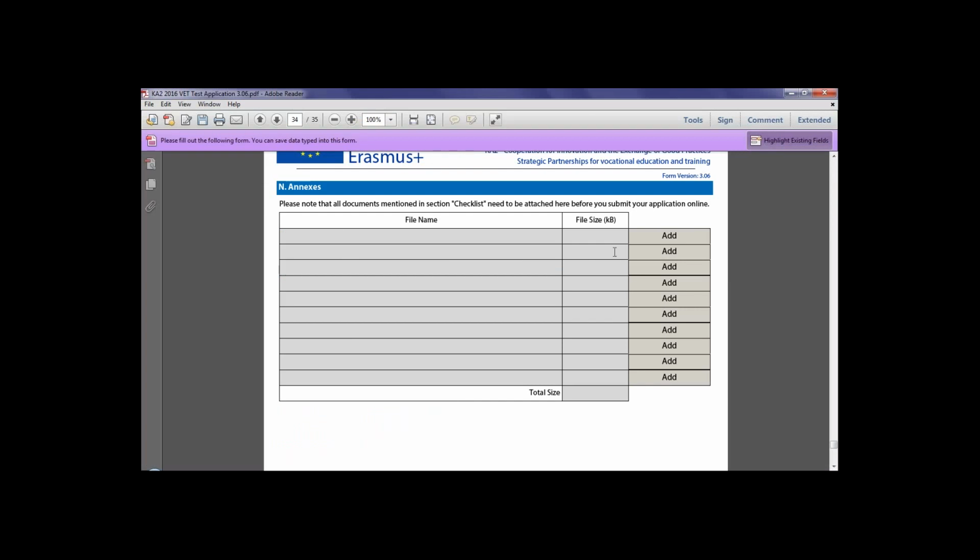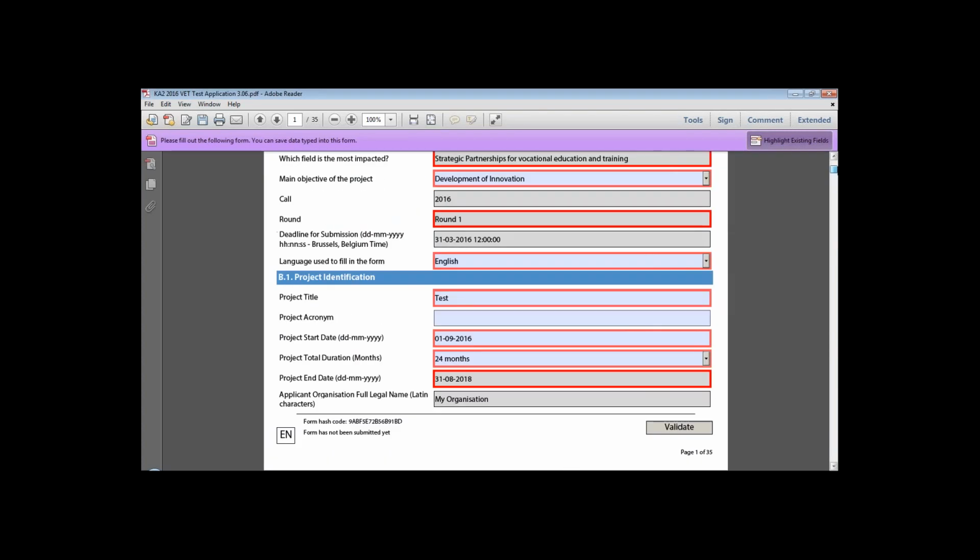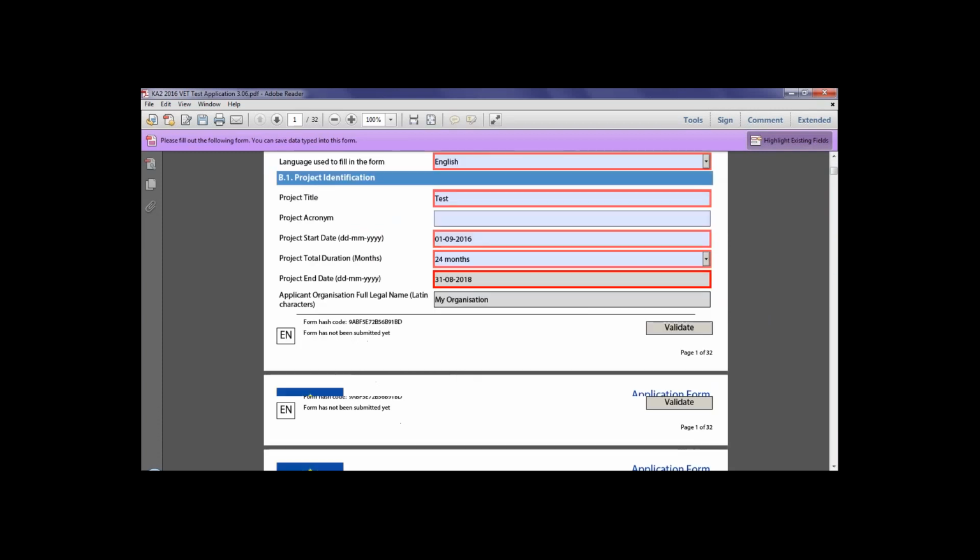Before we continue on to the submission part, we just want to show you what happens if you select exchange of practices as the main objectives of your project. So I'm just going to scroll back up to section B, and select the main objective of the project as exchanges of practices. I'll just scroll back down to section G to show you how the form changes.